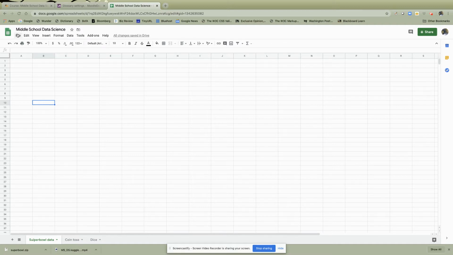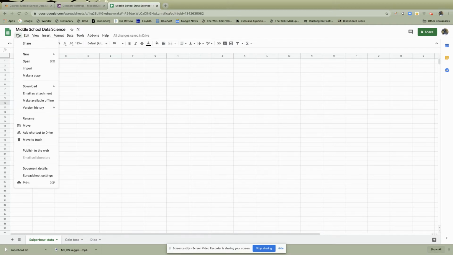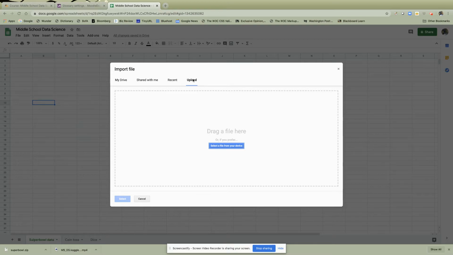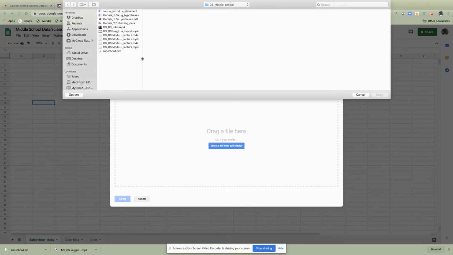And so to import, I know where the file is already. I'm going to click on File, click on Import, and go to Upload. Now, I've already got the data here, but I will show you how to do that. If the file were in my Google Drive, I'd see it right here. But because it's in the folders on my Mac, I'm going to go to Upload, and then click on Select a file from my device, which is my Mac.